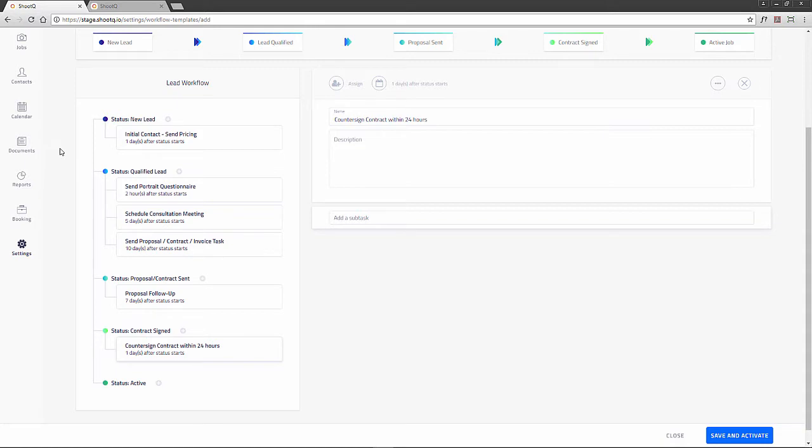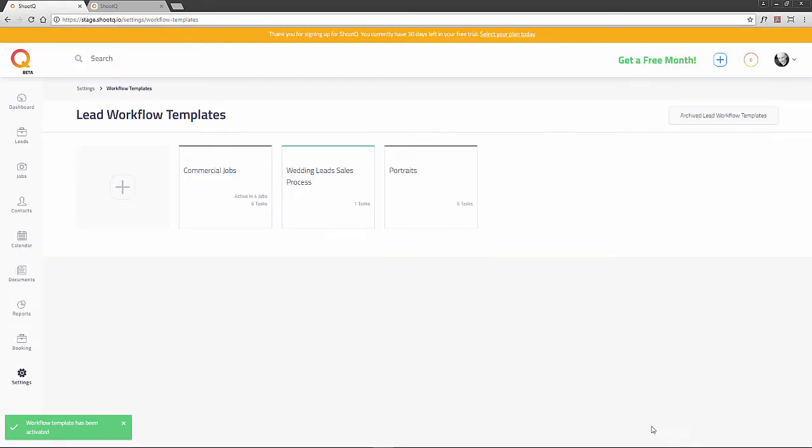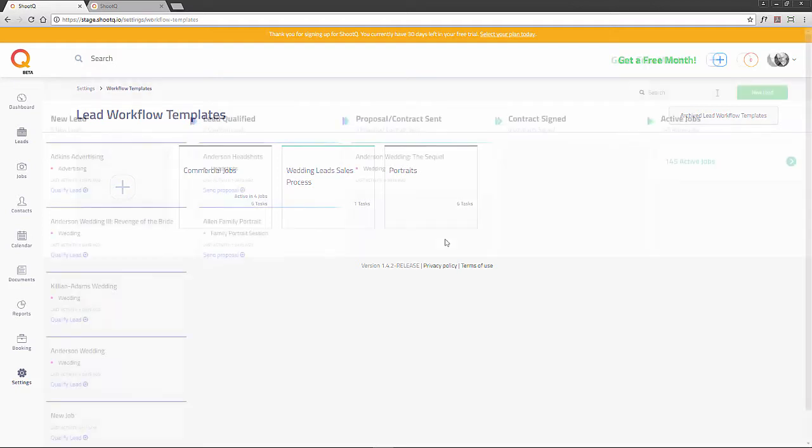Here's my completed workflow. When you save your workflow, it then becomes part of your active workflow list and can be assigned to leads. You can always duplicate, archive, or edit a workflow. It's important to note that if you edit a workflow that is already assigned to an existing lead, your changes will not apply to that lead. They would only apply to future leads.